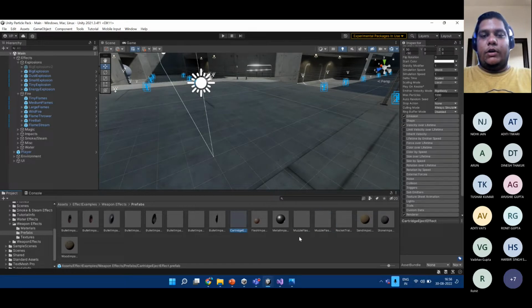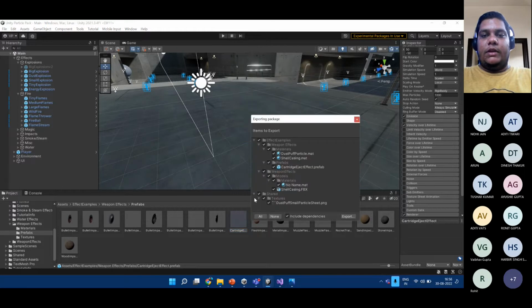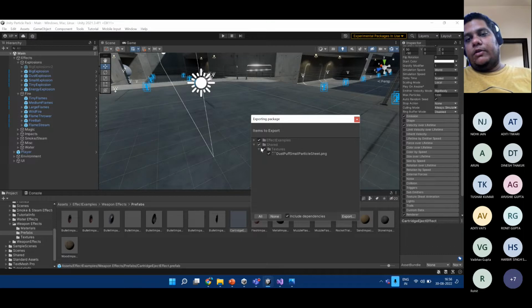So how do we actually export it now? Let's say I'll give you an example with the cartridge effect itself. Right click and export package. It will include the dependencies along with it. If I don't want that, I can do that, but generally you would want all the dependencies that you need, and it will maintain the folder structure.